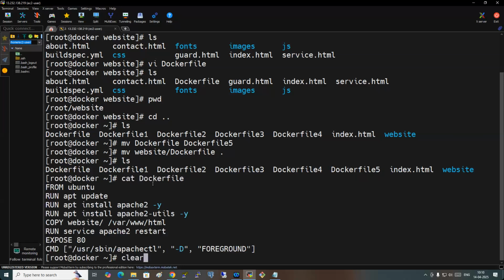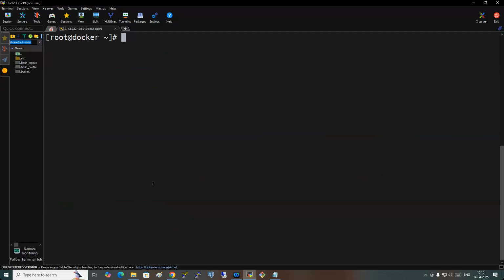Okay, now let's create a build. docker build -t, call it first project, version 1, and space dot.